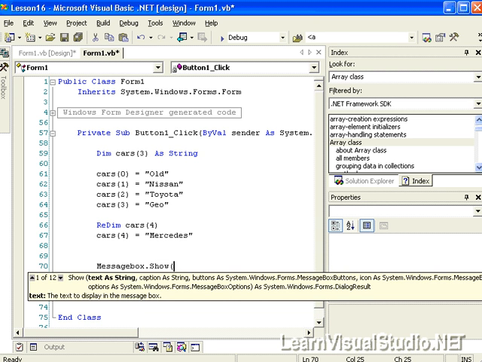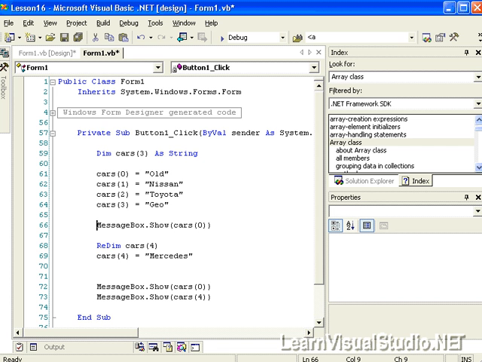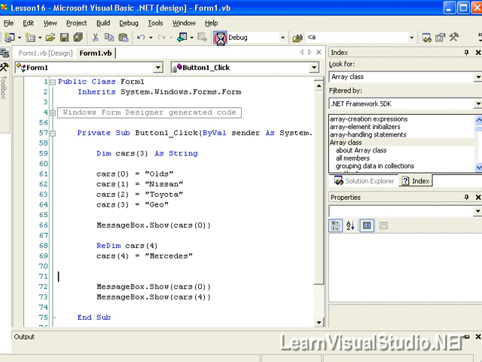MessageBox.Show cars(0) and MessageBox.Show cars(4). Now let's also copy and paste this line of code here so we can see that Olds will appear before we do a redimension, but let's see what happens after we do a redimension and try to display the values. We should see 3 message boxes.